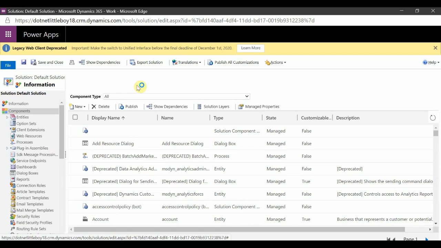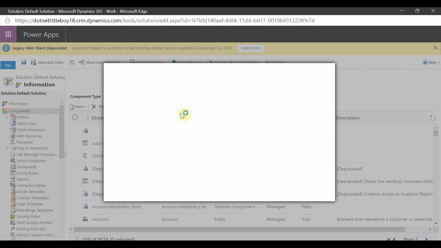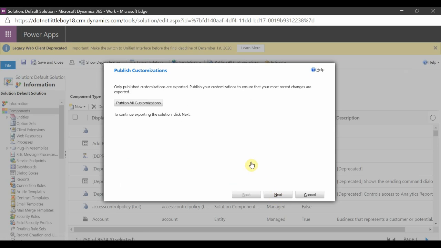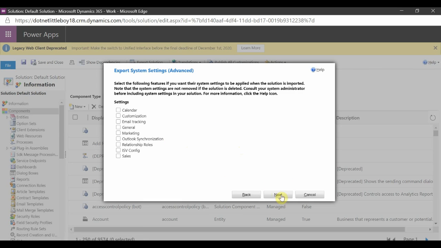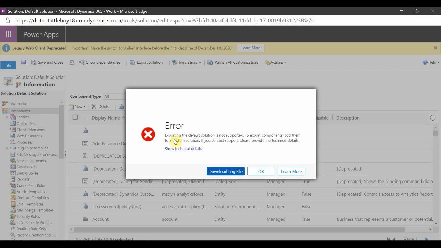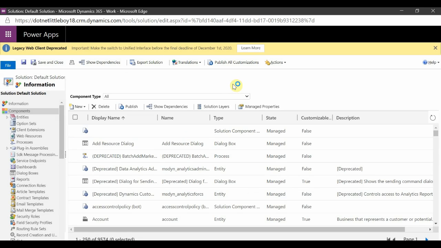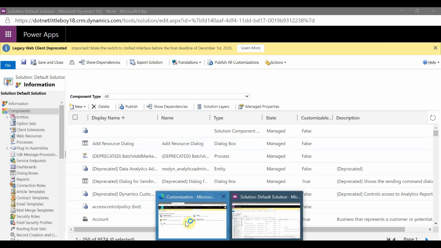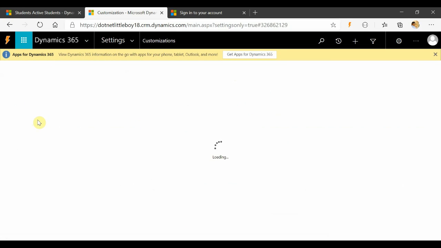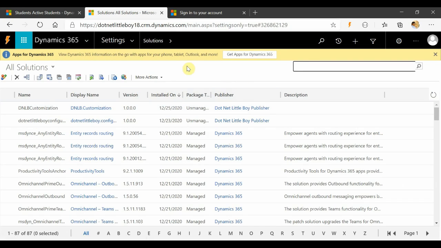But the problem is we cannot export this solution. Let me export this. Since this is our default solution, we cannot export it. You can see here: exporting the default solution is not supported. So then what is the solution for this? We have to go to our solutions here, create a new solution, and add our components to the new solution.